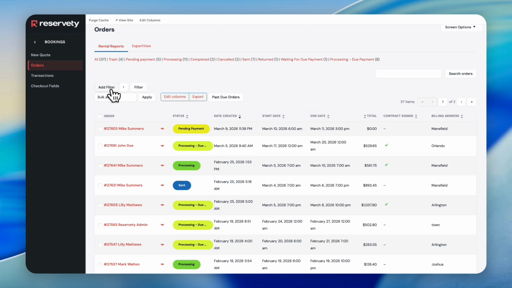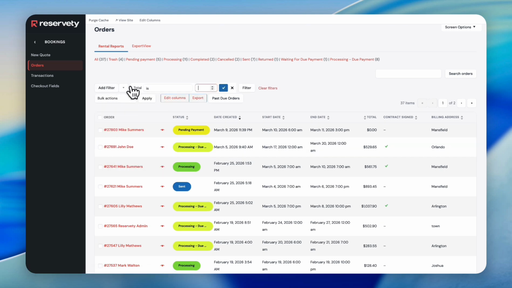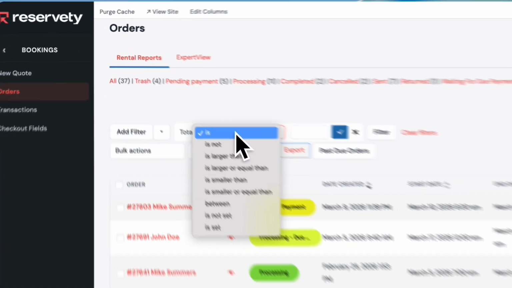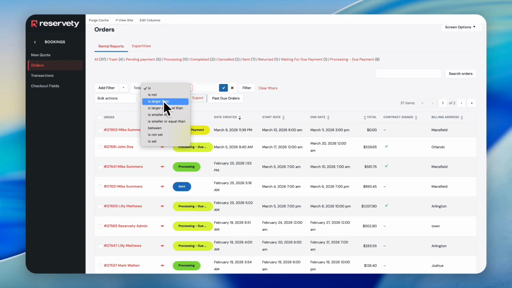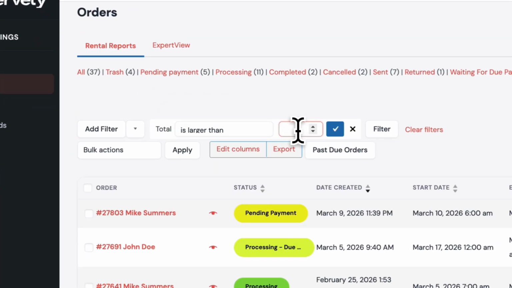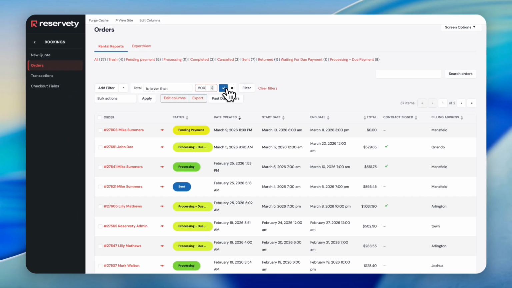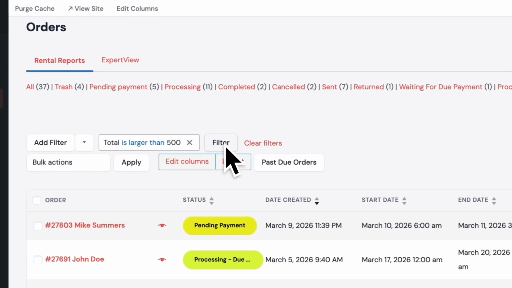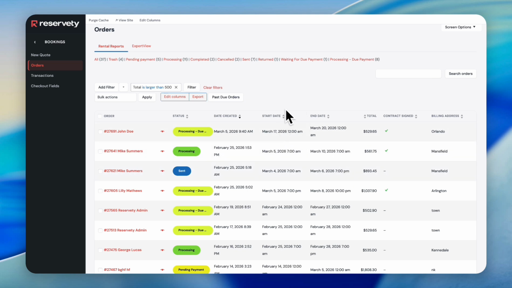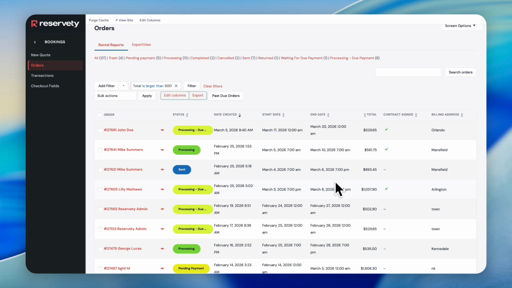For this, go ahead and click add filter, click on total. Let's say you want to see the orders with over $500 spending. In this case, we will select is larger than, then we'll type 500 here, then click on the check mark, click on filter. As you can see, these organize the orders based on the total amount spent. These orders are over $500.